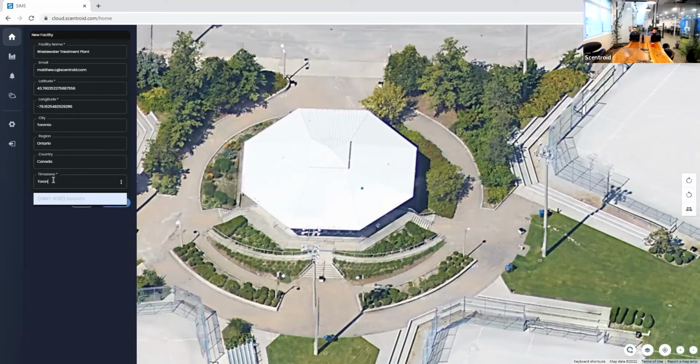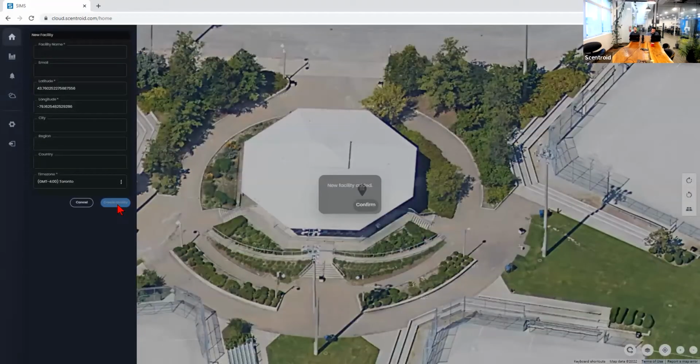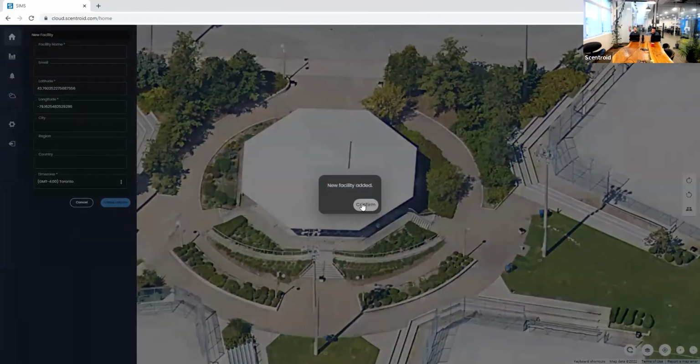You can just start typing in the nearest city name. So I entered Toronto and it pulled it up automatically, which is GMT-4. So we're going to create that facility. And a new facility has been added.